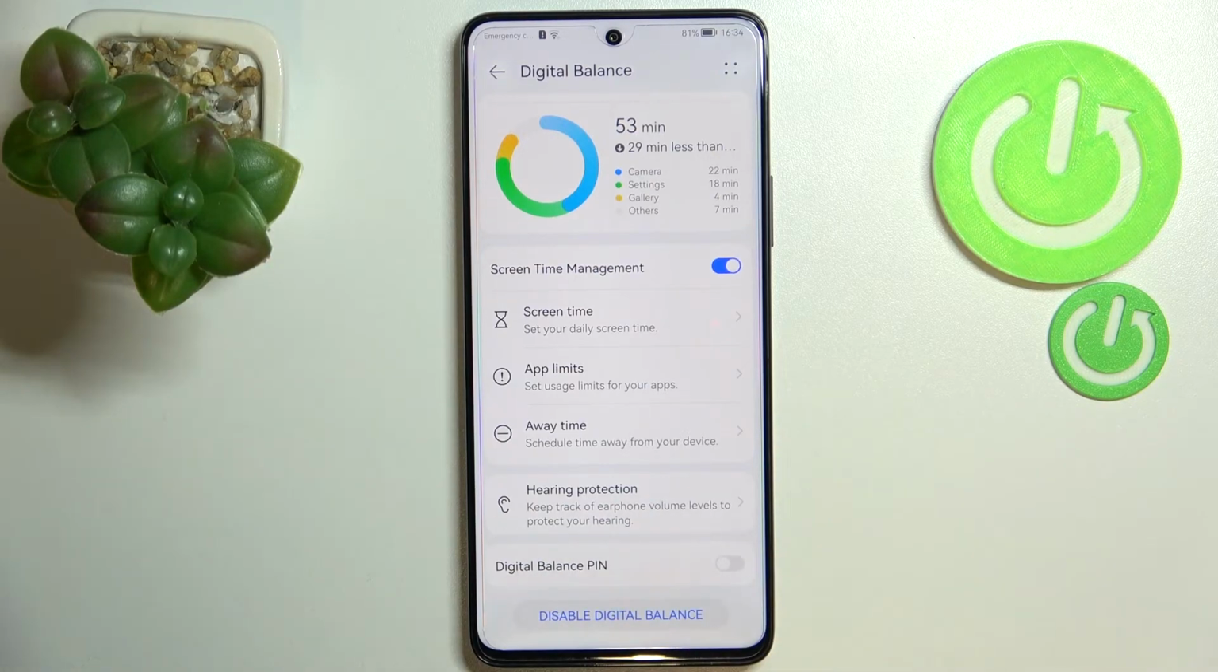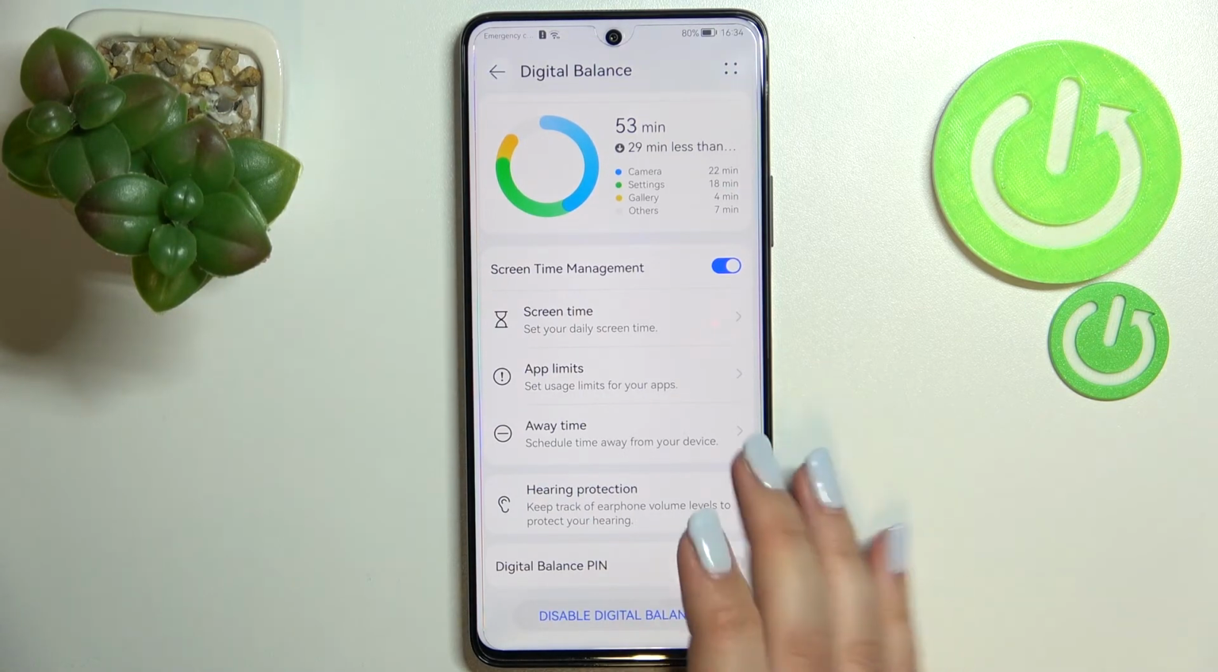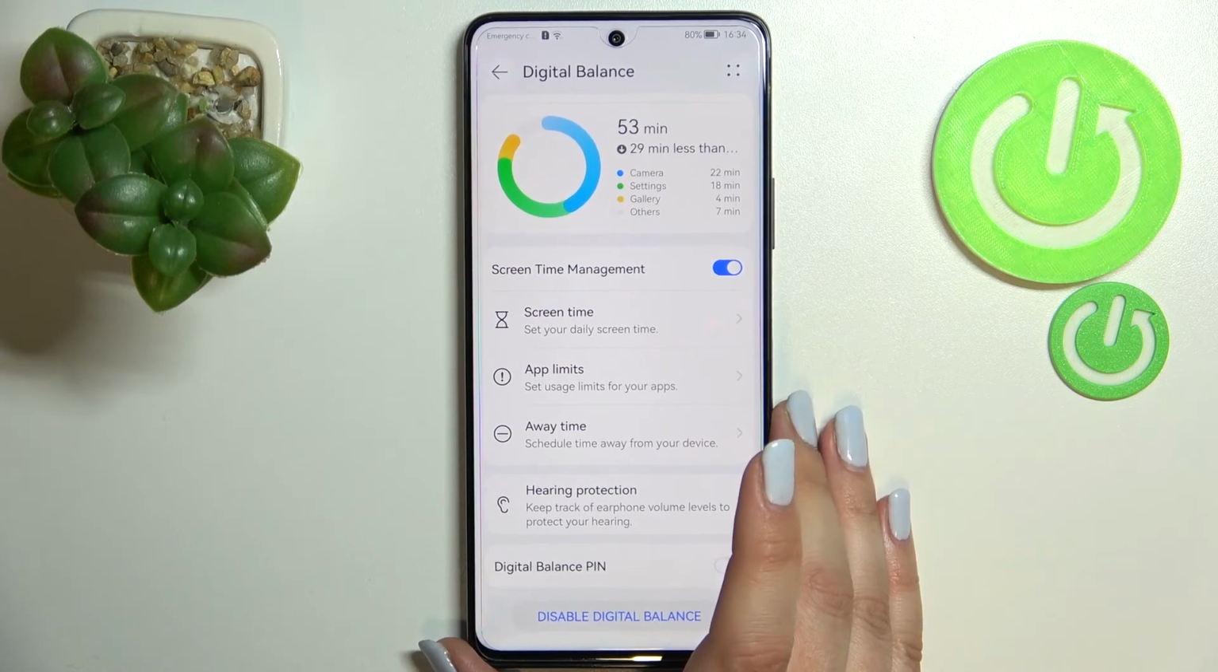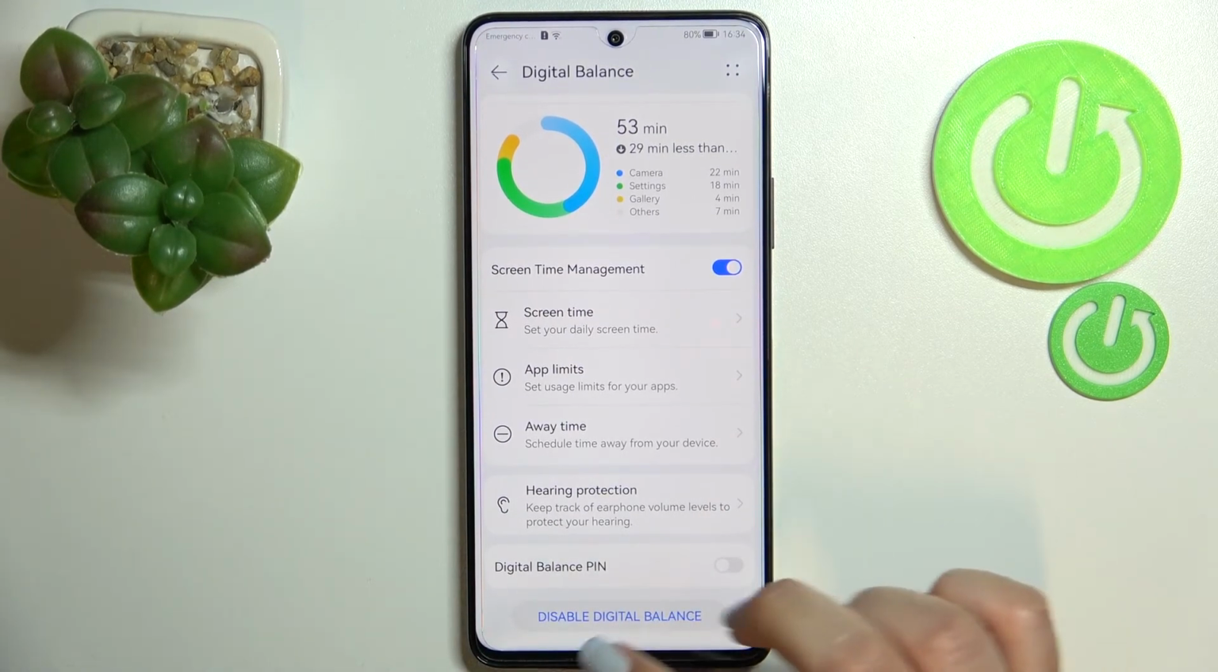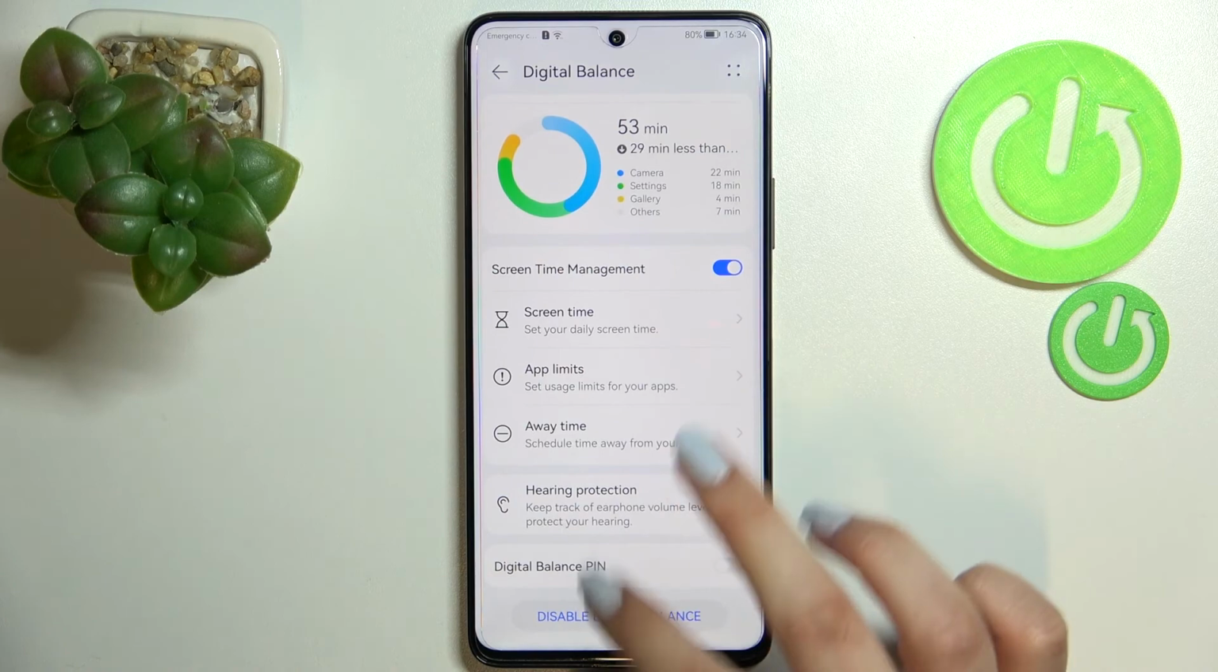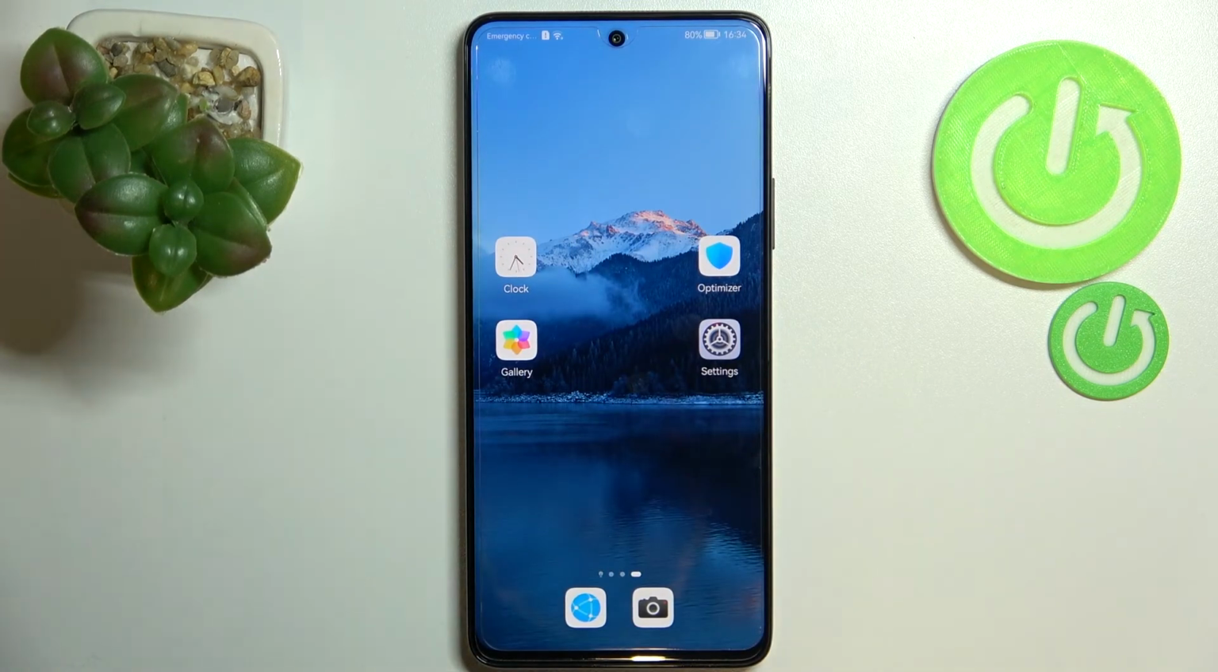You've got also the hearing protection. You can apply the pin to the digital balance, and it will be quite useful if this device will be used by your child or something like that. So actually, this is it. This is how to check total screen time in your HUAWEI Nova 9 SE.